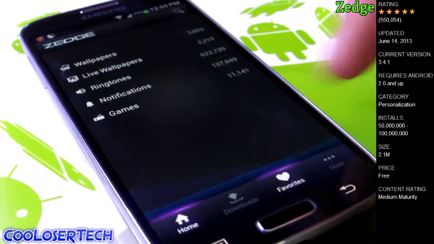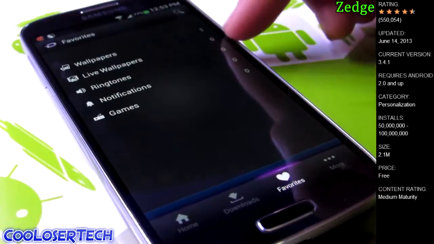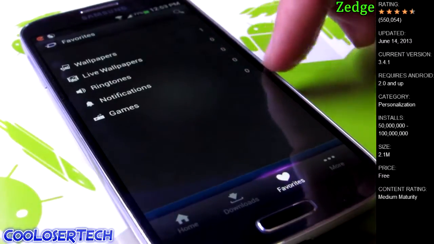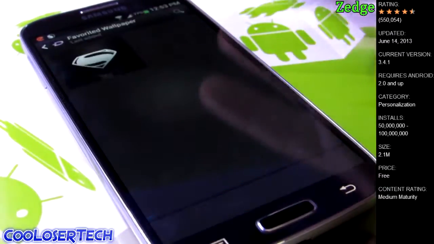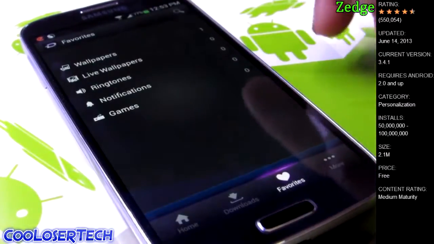Let's go back. So let's go into the favorites, and now you will see that I got 1 favorite wallpaper. If I favorite a live wallpaper or ringtone notification, it'll be here and I can come back to it. It doesn't download it, it just keeps it like a little bookmark so you can come back to it and decide if you want to download it or not.